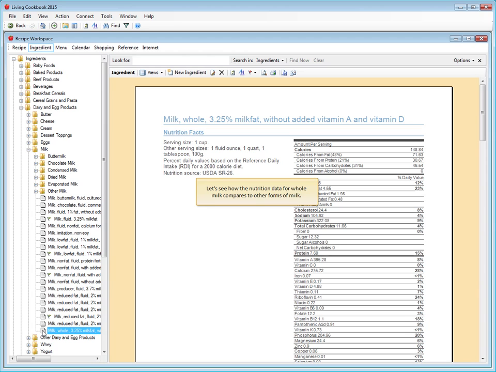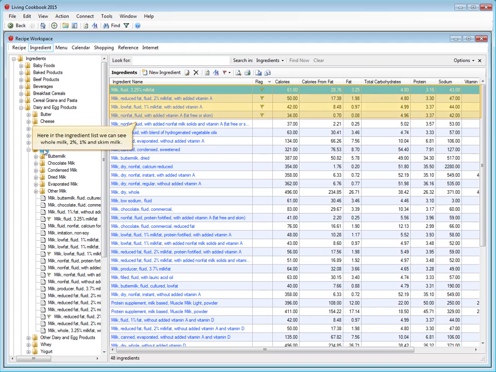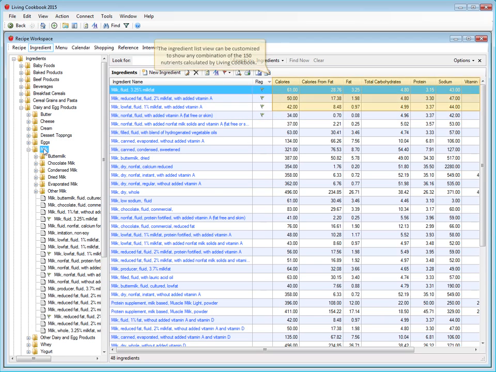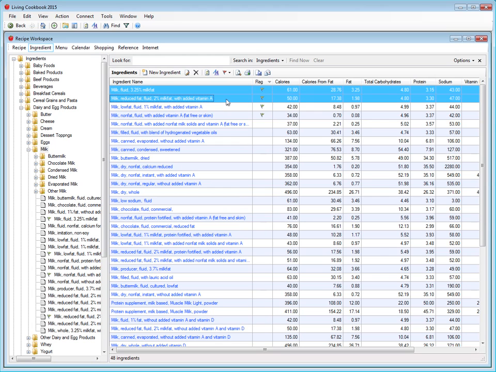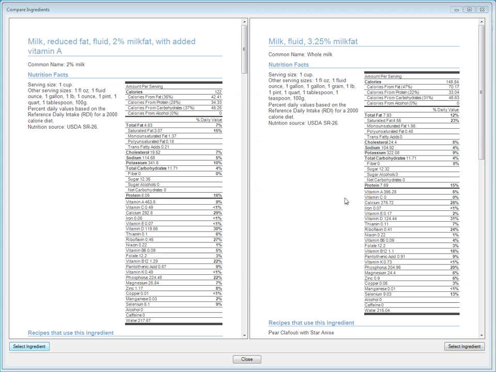Let's see how the nutrition data for whole milk compares to other forms of milk. Here in the ingredient list we can see whole milk, 2%, 1%, and skim milk. The ingredient list view can be customized to show any combination of the 150 nutrients calculated by Living Cookbook. Let's do a side-by-side comparison of whole milk and 2% milk. When viewed side by side, you can see that 2% milk has significantly less fat, calories from fat, and cholesterol. Let's see how we can use this information to make a recipe more healthy.